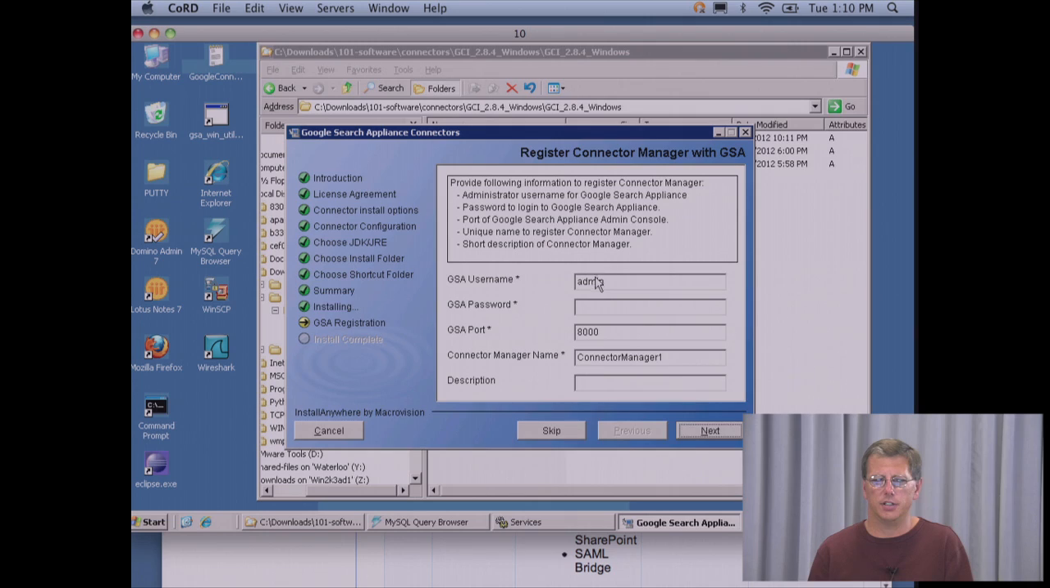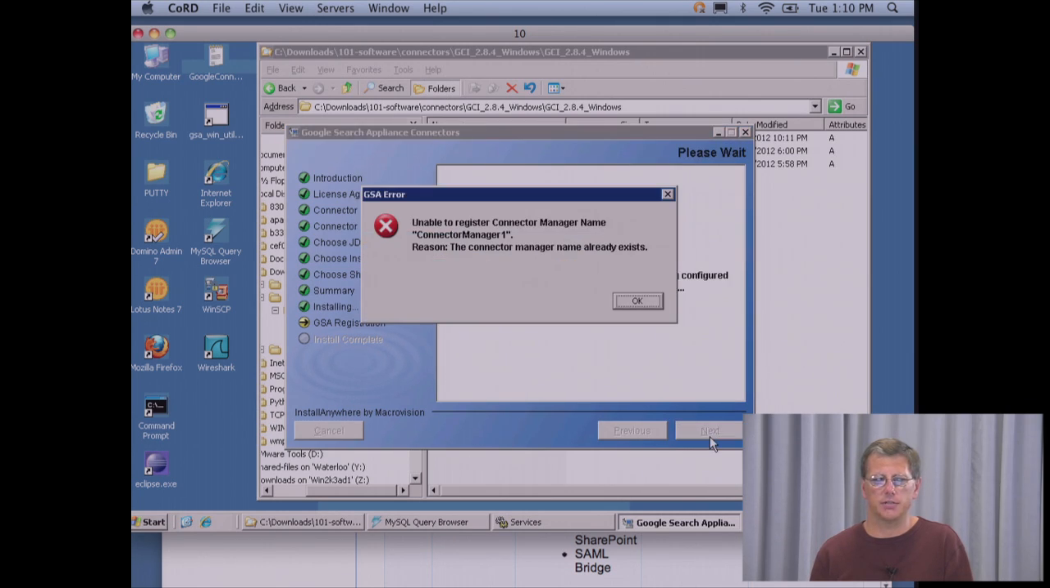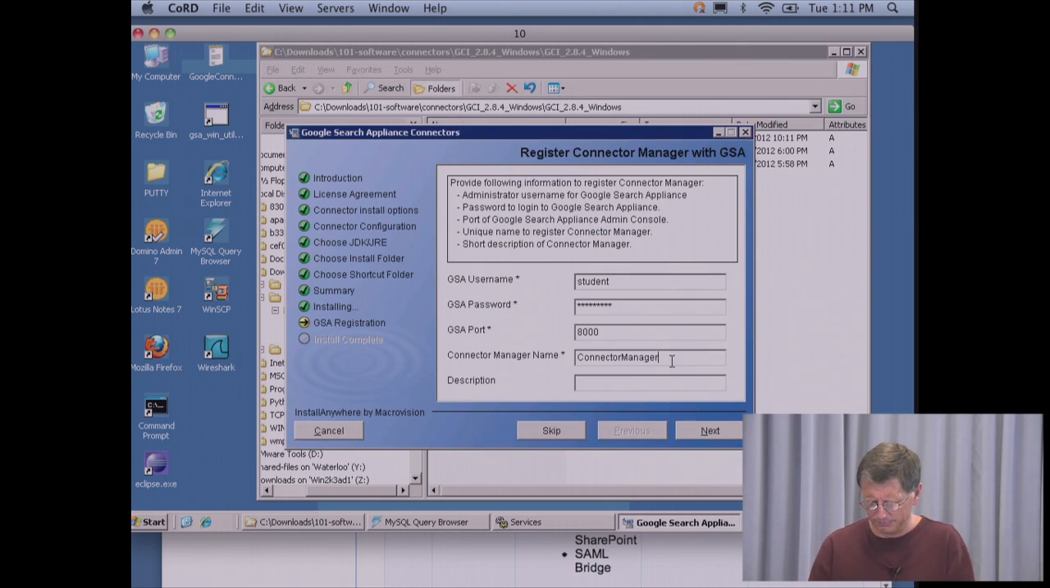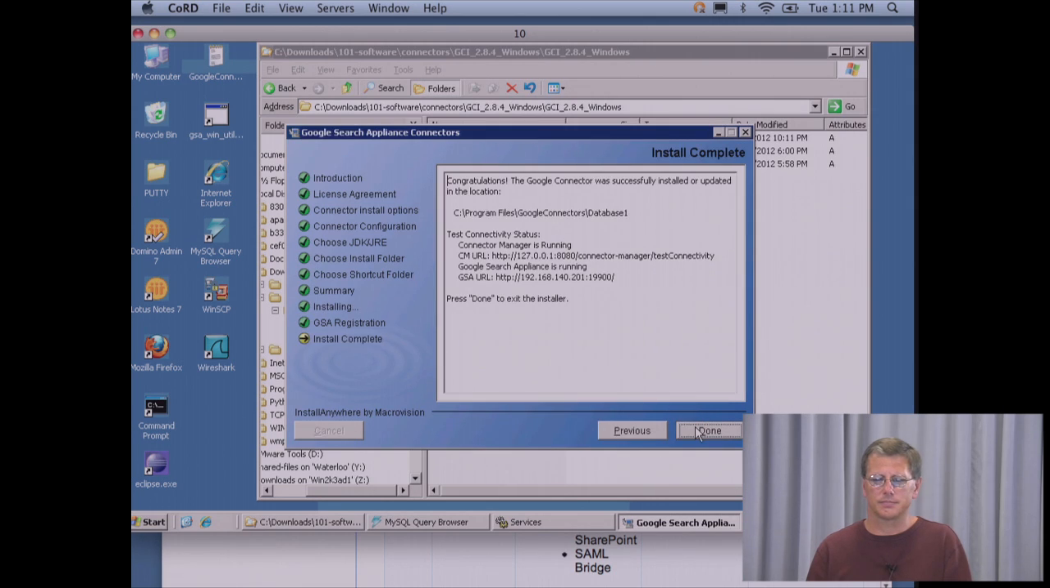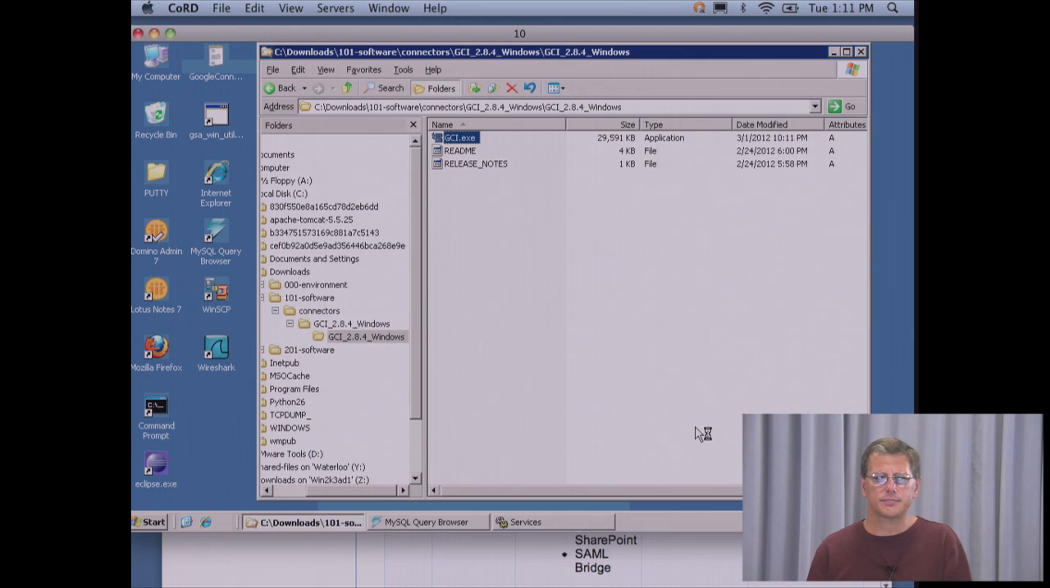Last thing I do is register a connector manager inside of the search appliance that I can configure. So I'm going to define credentials to the GSA and which connector manager name I'm going to install this on. That's it. I've installed the connector.